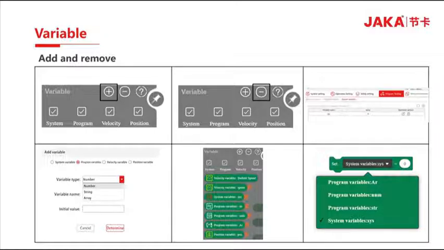The program variables are, on the contrary, local variables, which can only be used in the current program. The program variable will be restored to its original value after it stops. If you need to delete the added variable, you can click on the minus sign and the delete button will be displayed after the variable. Click the delete button to delete the existing variable.